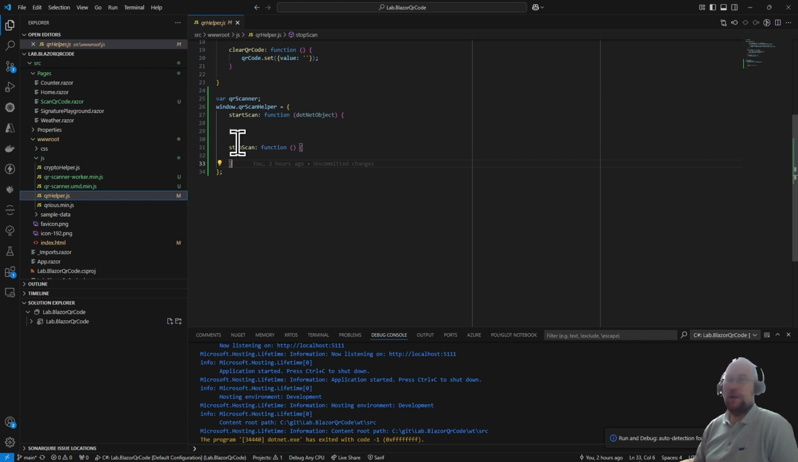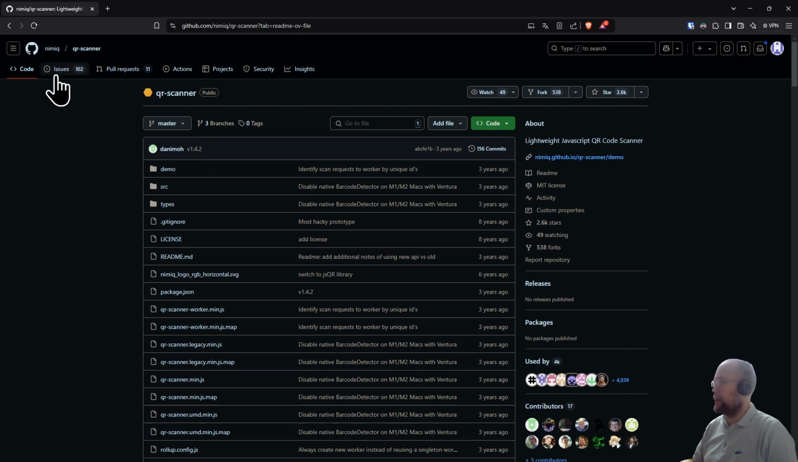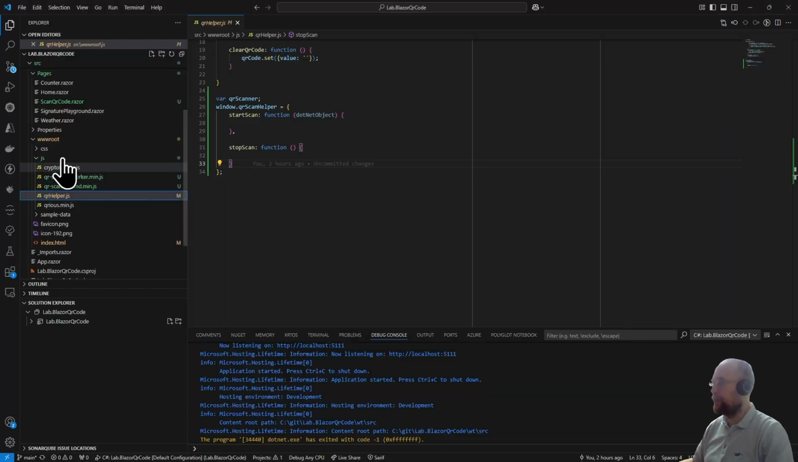First of all, we of course have to choose a library that does the whole webcam handling and QR code detection and scanning for us. There are plenty of options. I decided for the Nimiq QR code scanner, and you can just download the minified versions directly from the site here and put it into your solution. Let me show you where to put it. You have to download the QR code scanner UMD min.js and the QR code scanner worker min.js. The second one is a dependency of the first one, so you're going to need this as well.